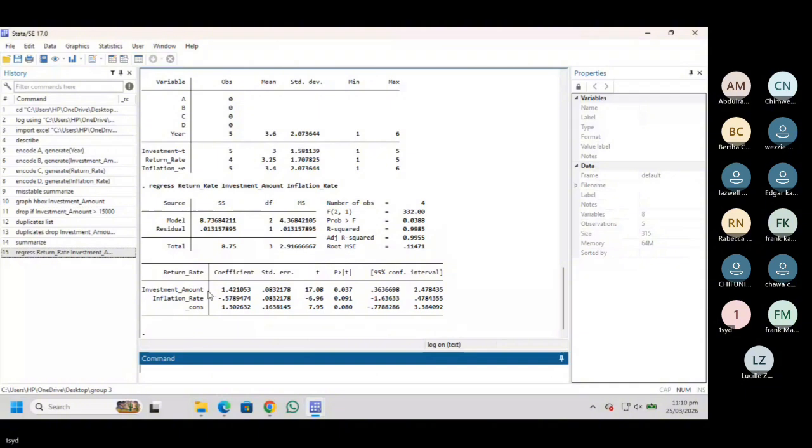For interpretation of coefficients, we start with the coefficients, then go to the p-value to check if each independent variable is significant or not. For investment amount, the coefficient is 1.42, which is a positive effect on return net, and inflation net is negative 0.58, which is a negative effect on return net. Investment is statistically significant because the p-value is less than 0.05, while inflation net is not significant because we fail to reject the null hypothesis for its p-value.